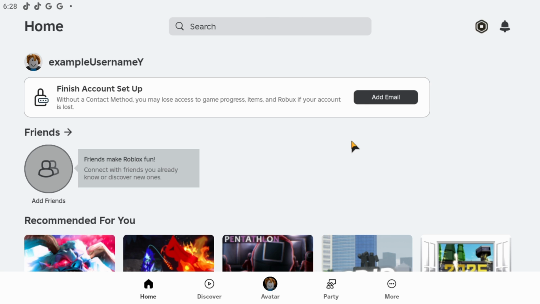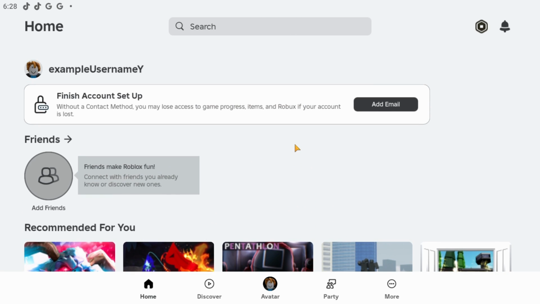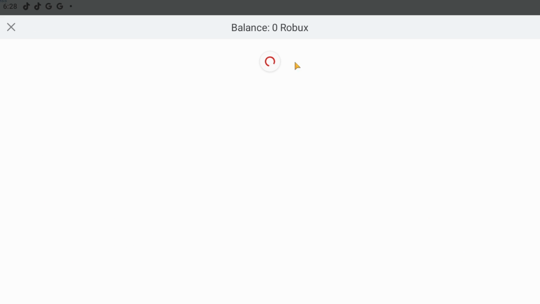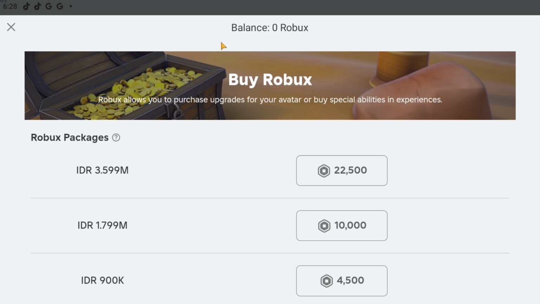Hi, today I'm going to show you how you can view pending Robux in Roblox. So for example here, I'm already in Roblox, right? And if I want to check my pending Robux, it'll be up here on the Robux logo here, right? Just click on that. Now you'll see on top here right now, there's a thing called balance, right?